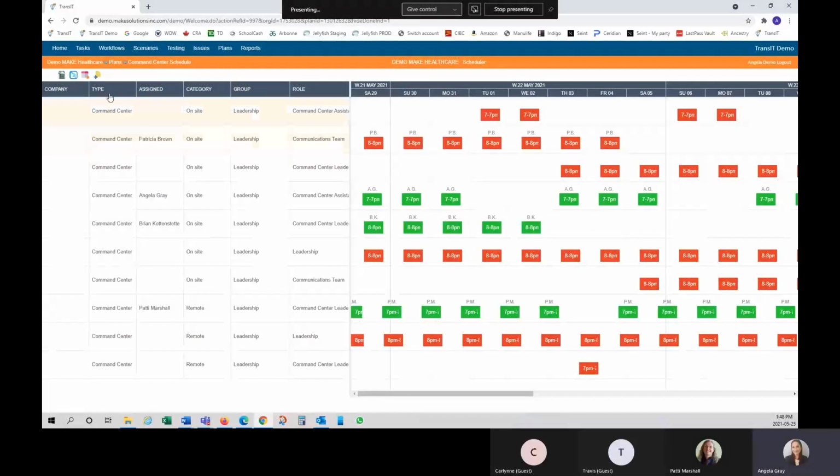So you can see going across, if you're using people from different companies and you want to have the company field filled out, you could add what company those people belong to. The type is going to be the type of schedule that you're working with. Assigned can be the person who is assigned to the schedule. So I guess I'll back up for a sec. Looking here, we have a schedule for command center.